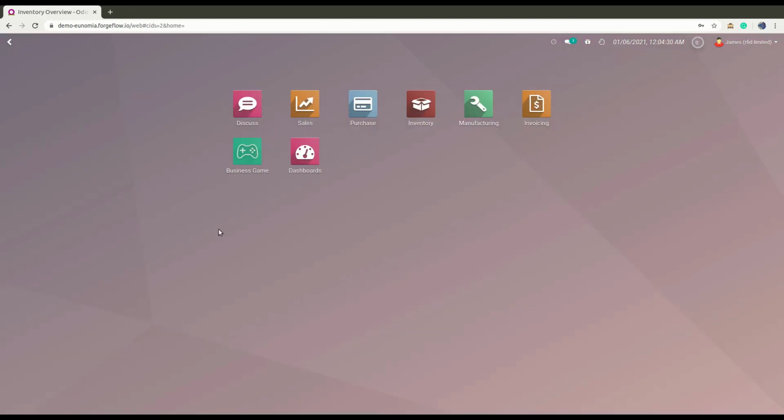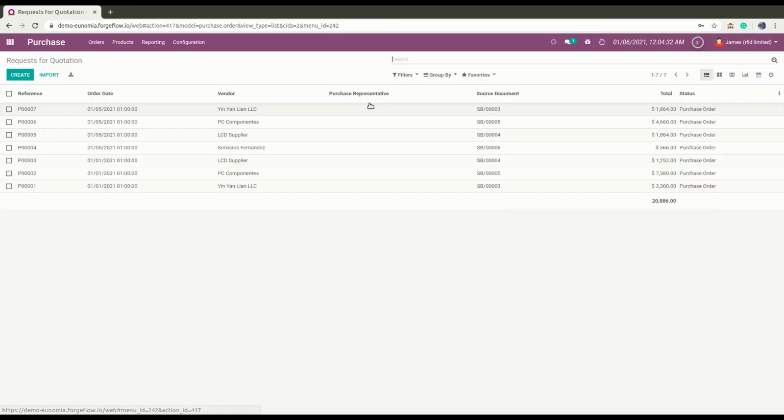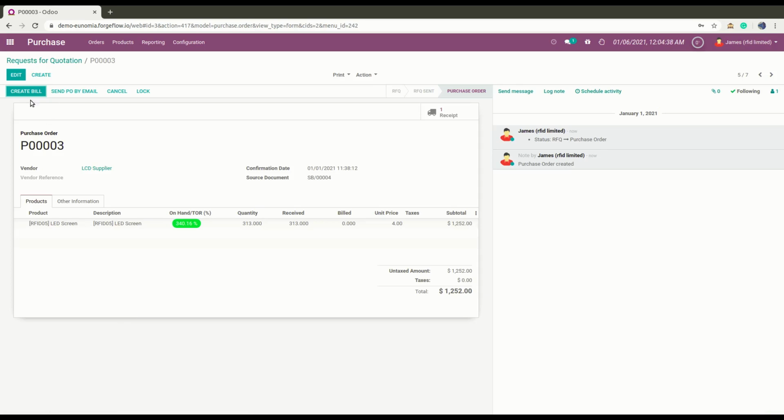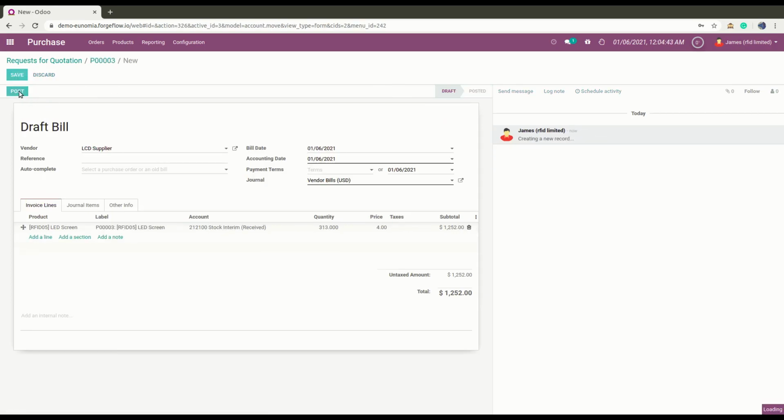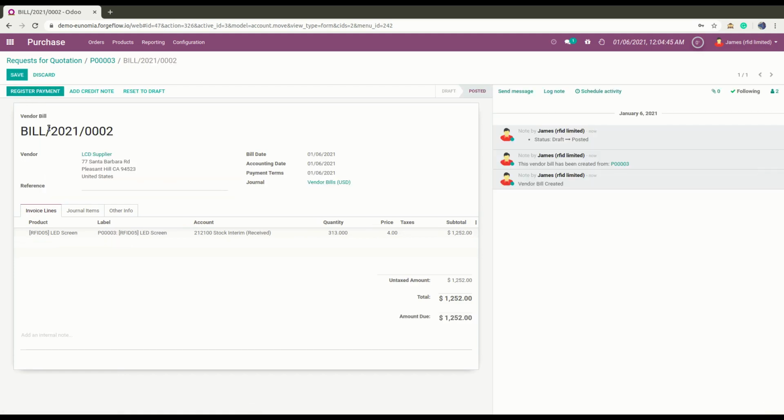Now we can go to the purchase application, we choose the receipt, and we can create the bill. We post it, and we are able to register the payment.